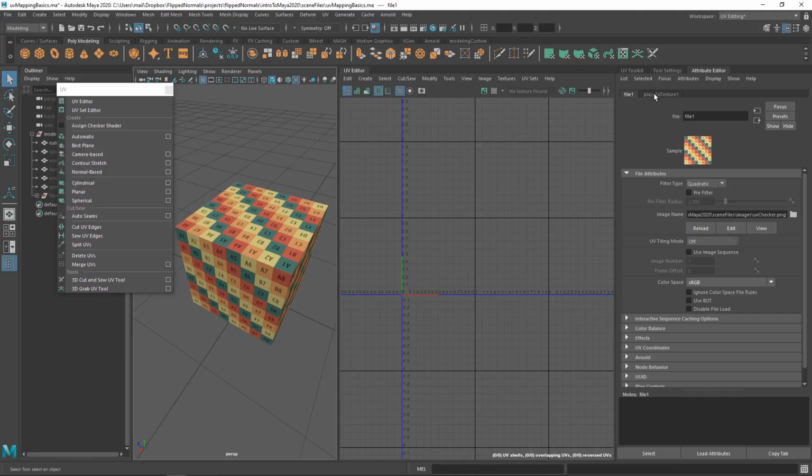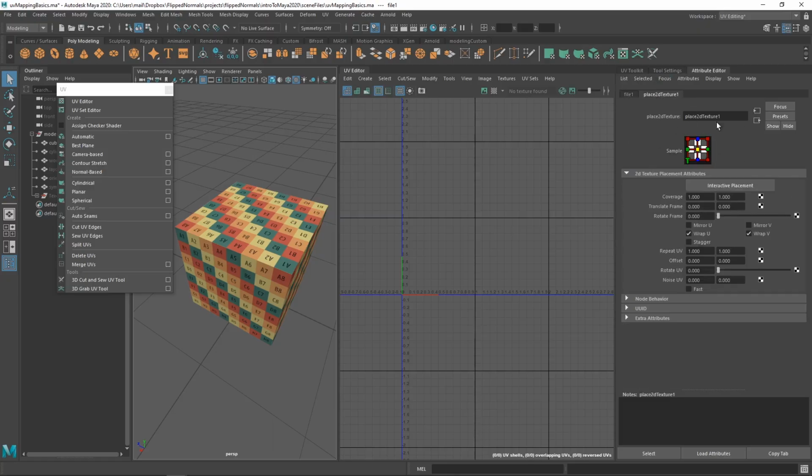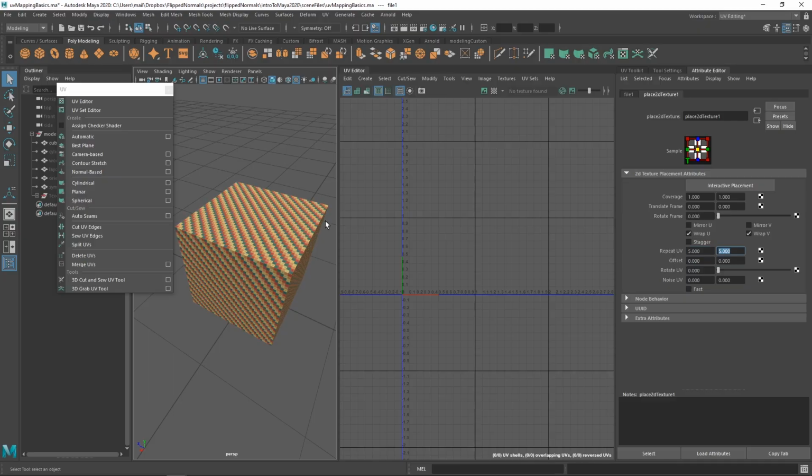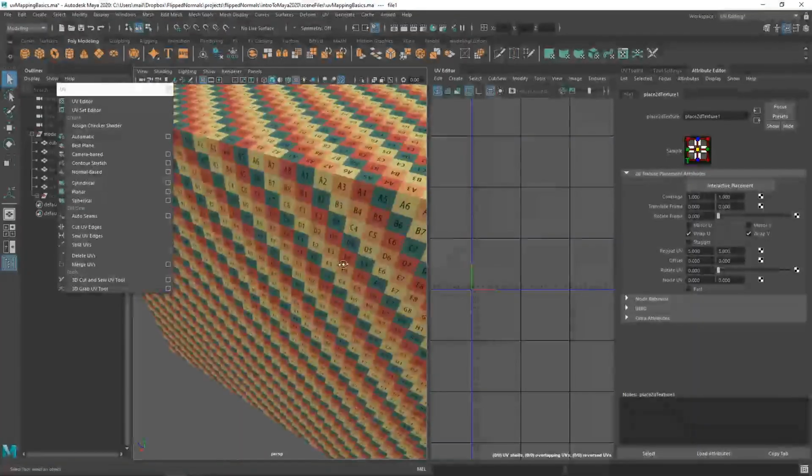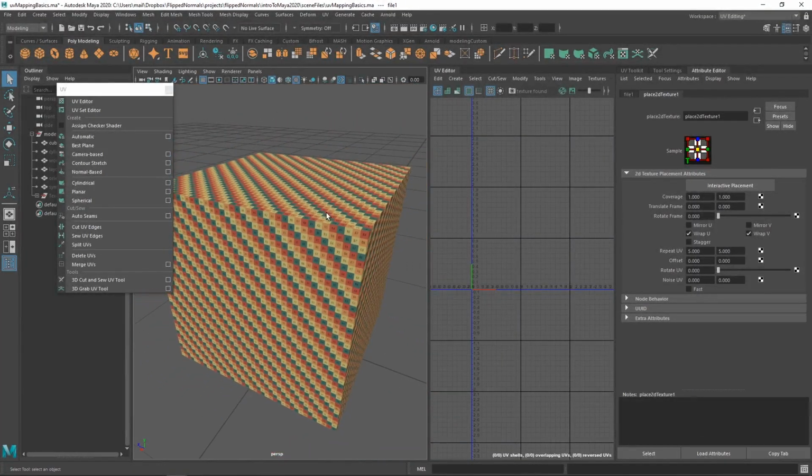So let's go into the place to the texture. Remember, these are just nodes. So now we have a file now, which just shows you what a file is. And then we have to tile this with the place to the texture node. So we can set this on a repeat UVs, just how many times it's going to repeat it. And I set this to 5. I usually set between 5 and 7. And I can see here that this tiles a bunch of different times.